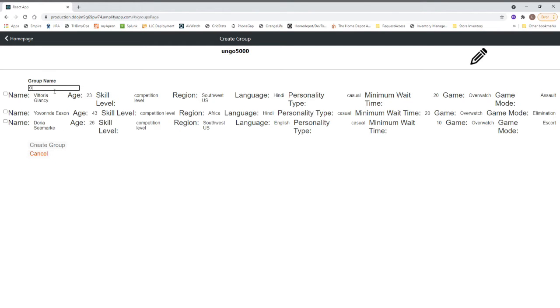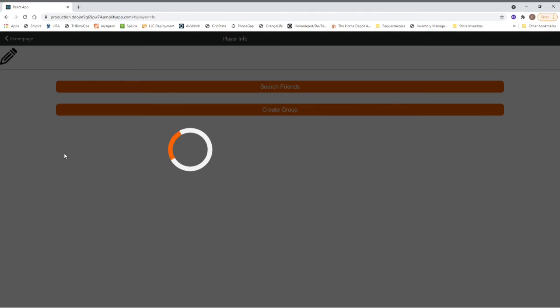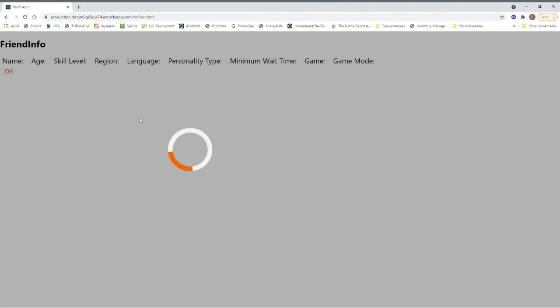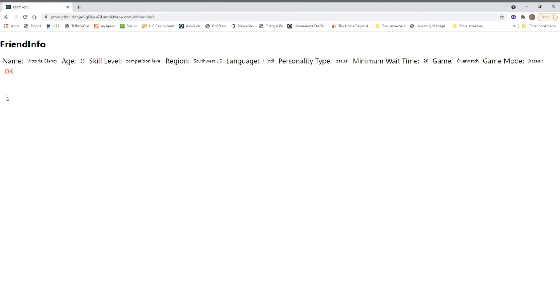I will call this group name Overwatch Team. I select my friends who are going to belong to this team, and when I click on Create Group, all of them will be added to this particular group in my friends list. As you can see, we're displaying the group name along with the friend ID for each one. And once again, you can also click on this and it will show information for this particular gamer.